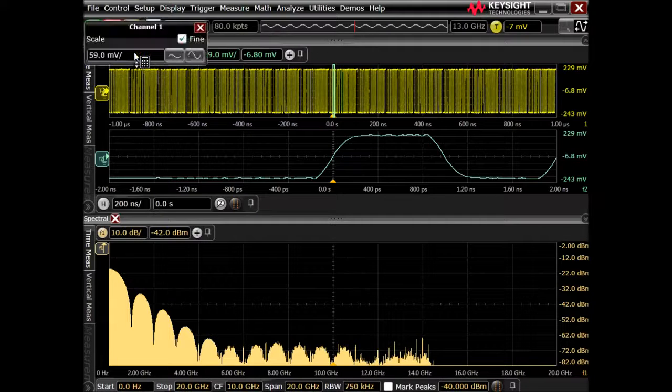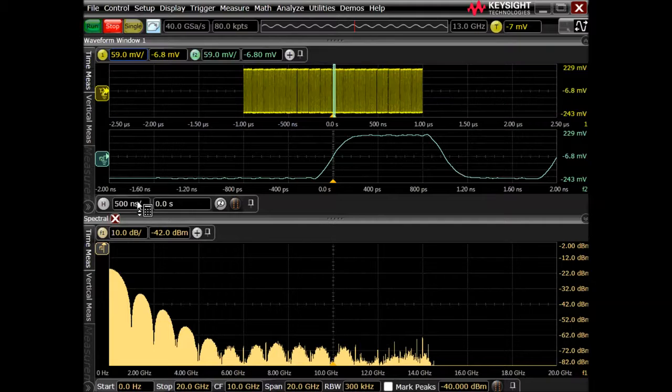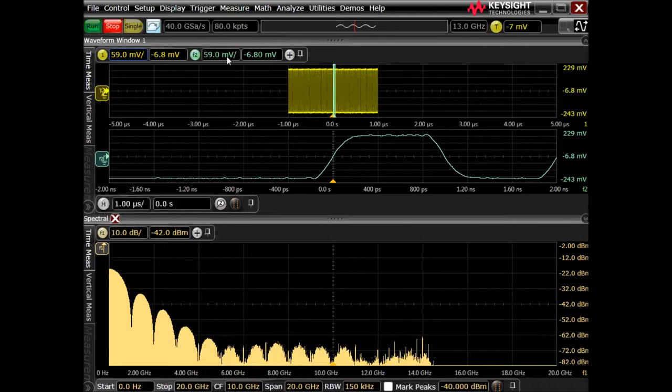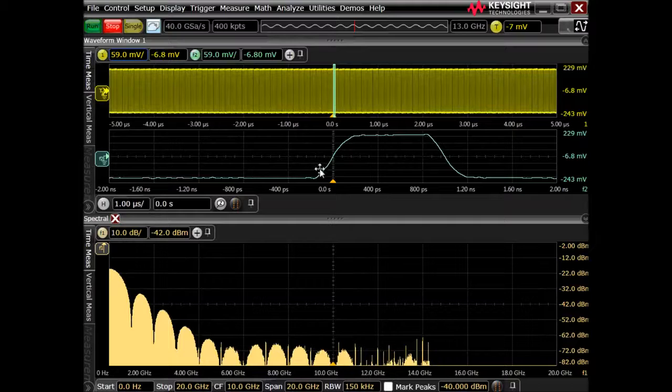That's pretty reasonable. Maybe a little bit more. Hit single again. That's good. And we can see that I'm still capturing this one pulse. I'm going to shrink this up just a little bit.